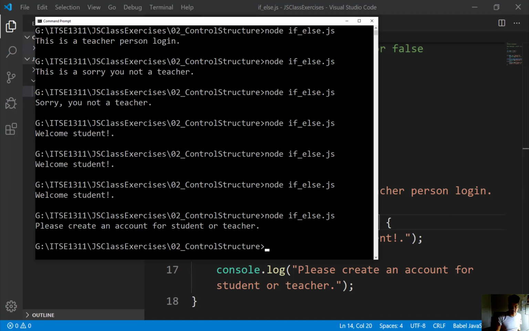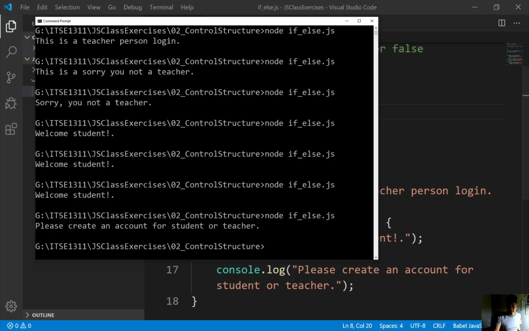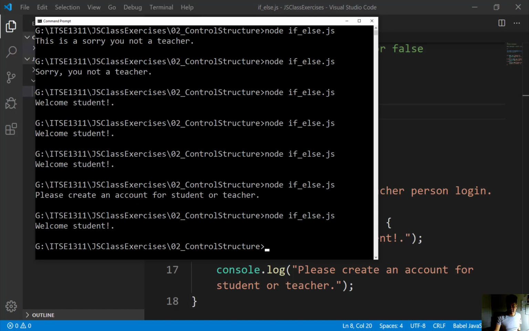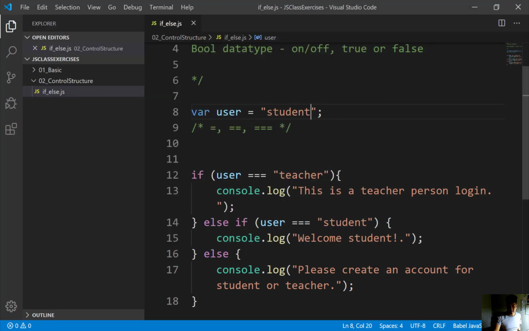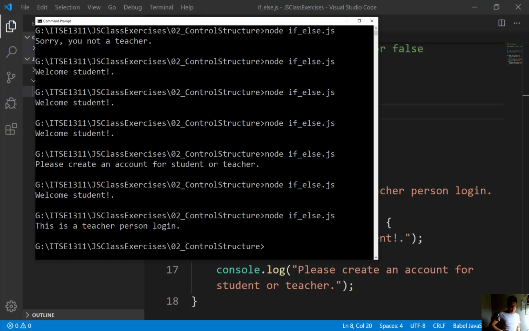And let's say if I did that again, say please create an account for student or teacher. Let me run this and let me put student in here. Okay, Control S saves it. And of course, welcome student, right? If I went in and changed this to teacher, Control S saves it. Okay, so this is a teacher person logging in.